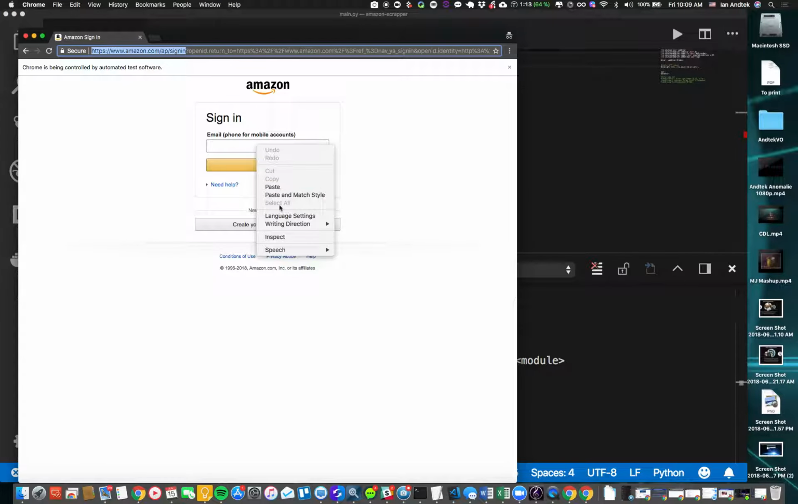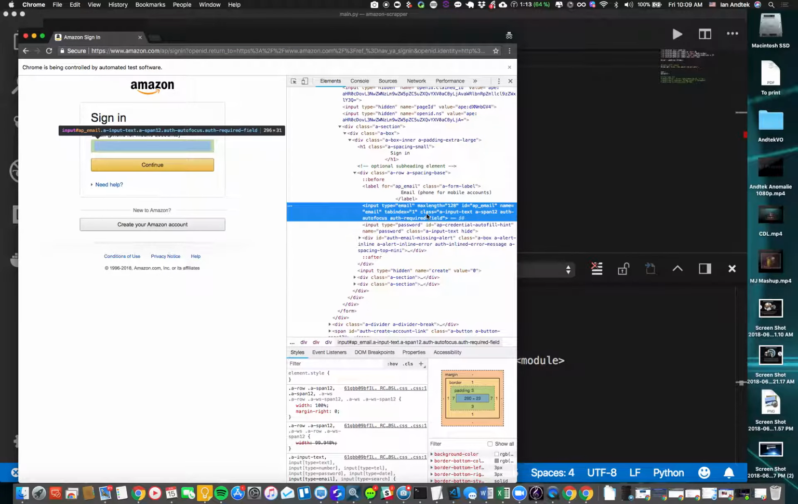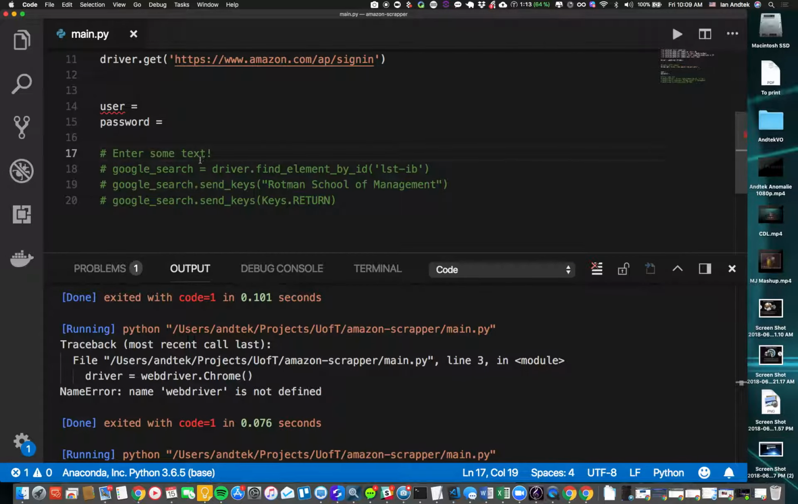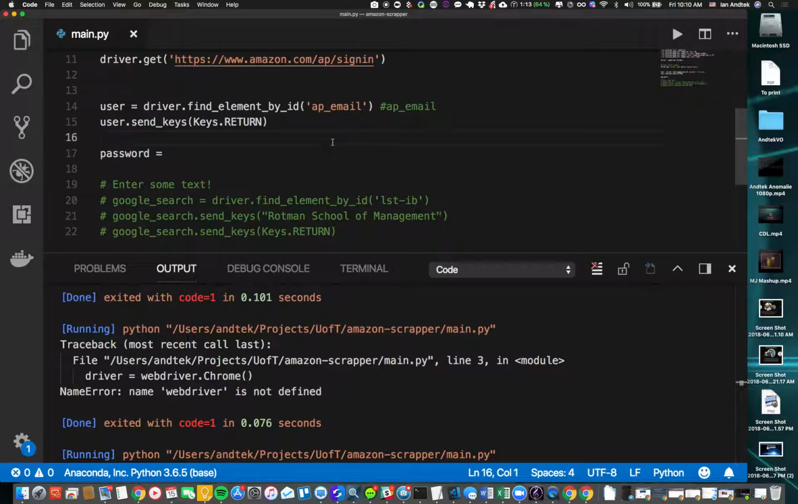And this is going to be inspect, input type email, ID app AP email. That's good. They have an ID, so it's going to be by ID. You know what I'm doing, right? So then some keys return. Now that's the first instruction.